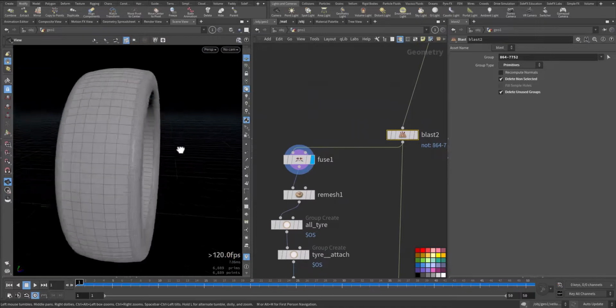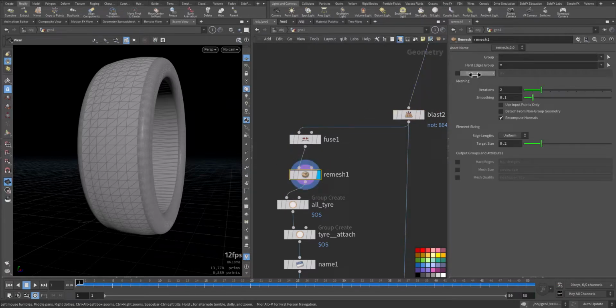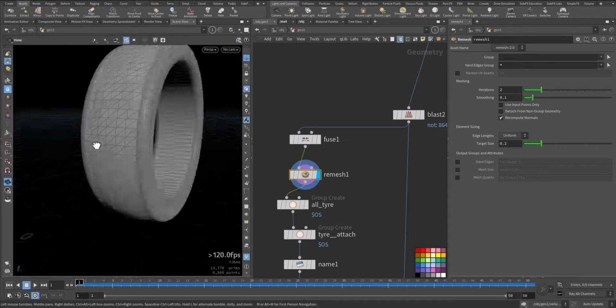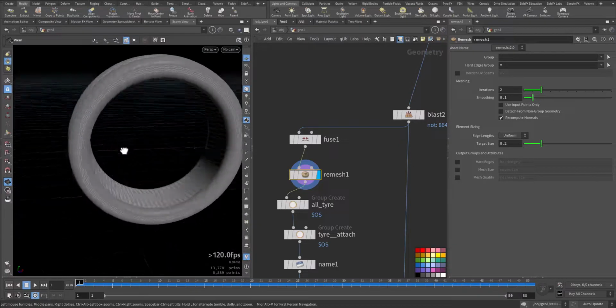Okay, then I added a remesh, and I added hard edge group. I put star, so it will keep the same shape on the remesh, otherwise it will change the topology.